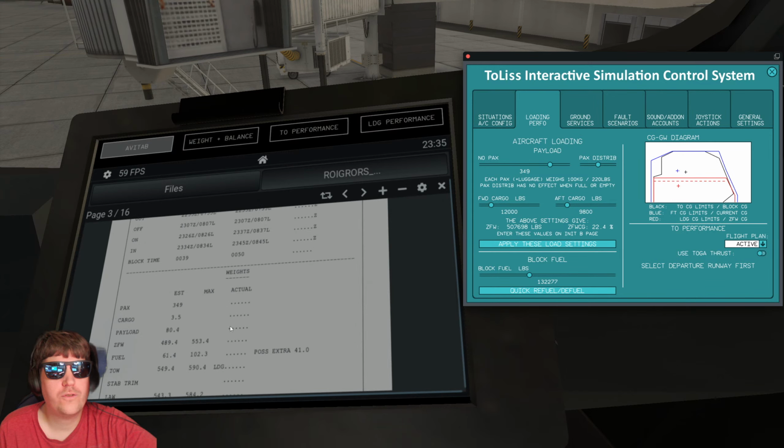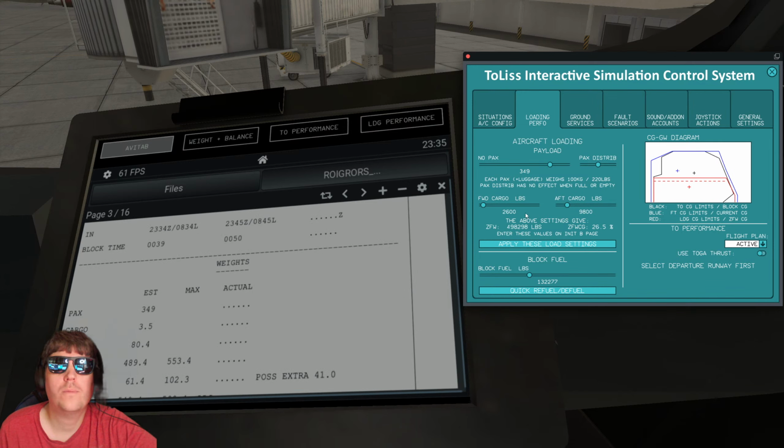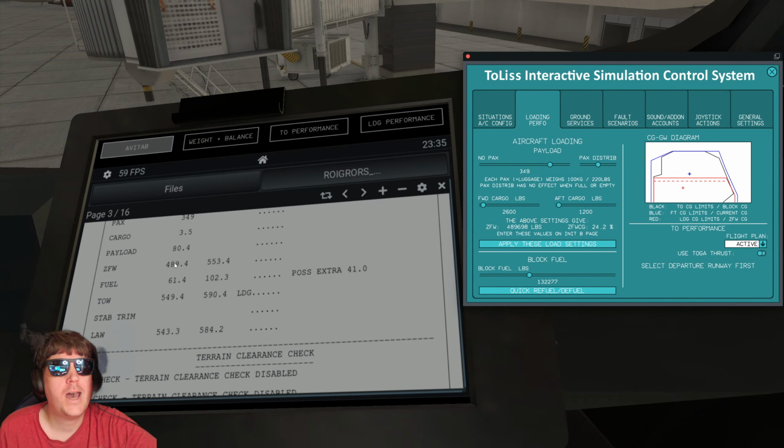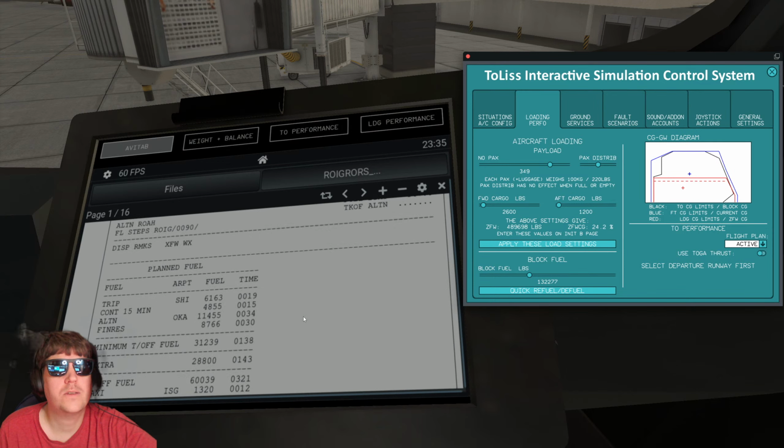All right, page 3. So here we go. 349 on the PAX. Cargo is 3.5. So let's go ahead and drop that all the way down. So we got 2.6. Let's go for 2.6 and 1.2. That's about as close as I'm going to get it. So we'll okay that. And fuel, we got there 61.4, but let's just verify that is as is.